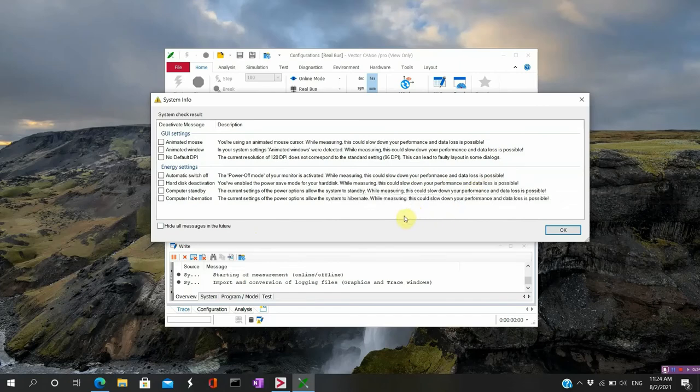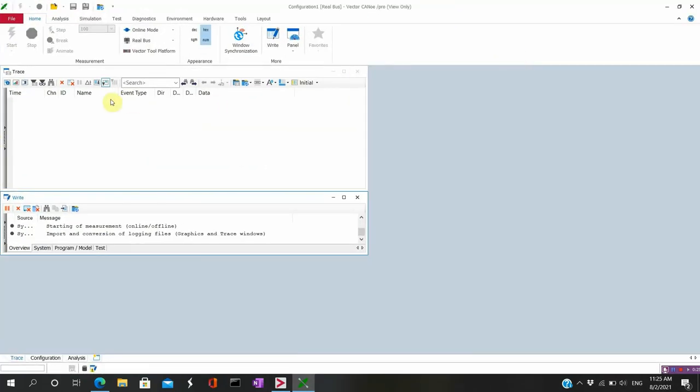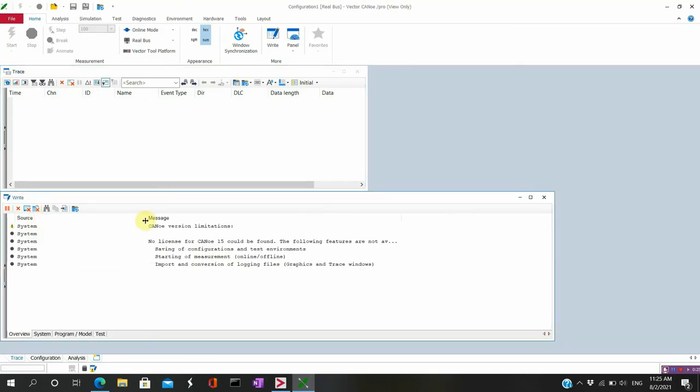This is a system info thing, so we can proceed here without doing anything. Just click OK and proceed with your work. And you can see that we don't have any options for the run, so those things are grayed out. Probably we have to activate the demo license to do some basic practice with our tools here.